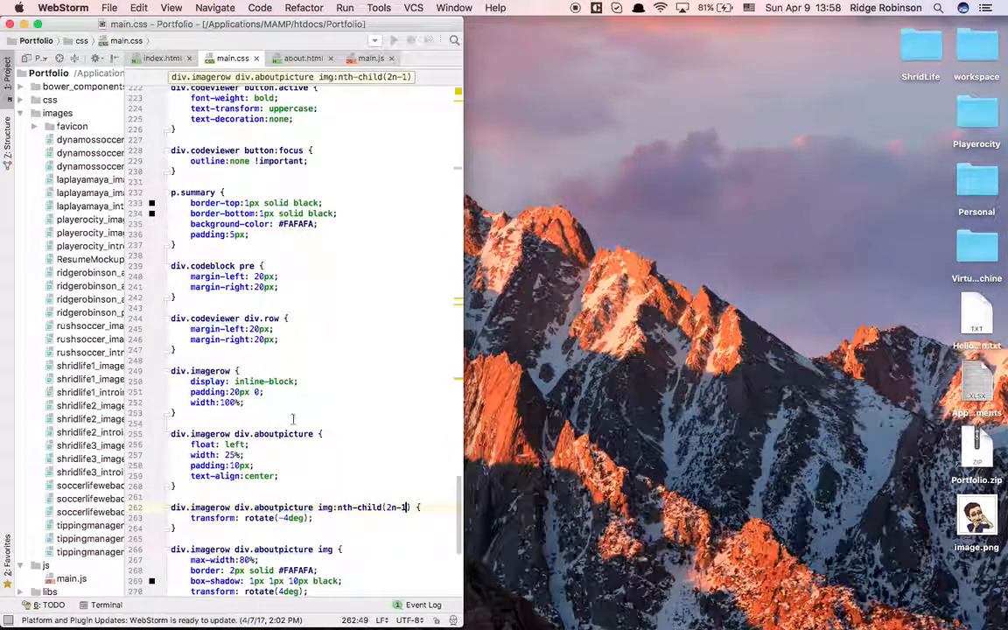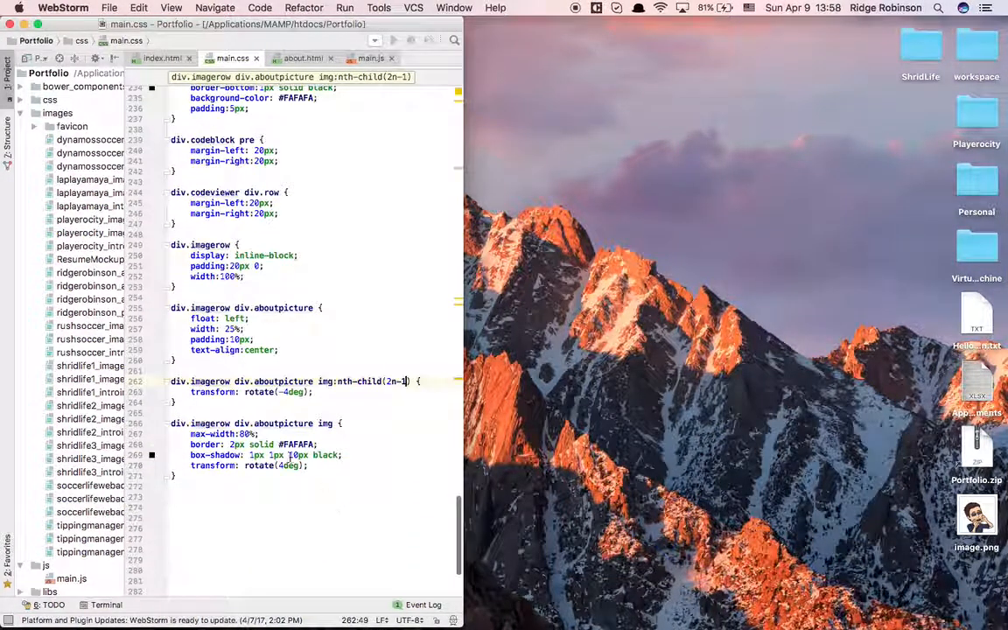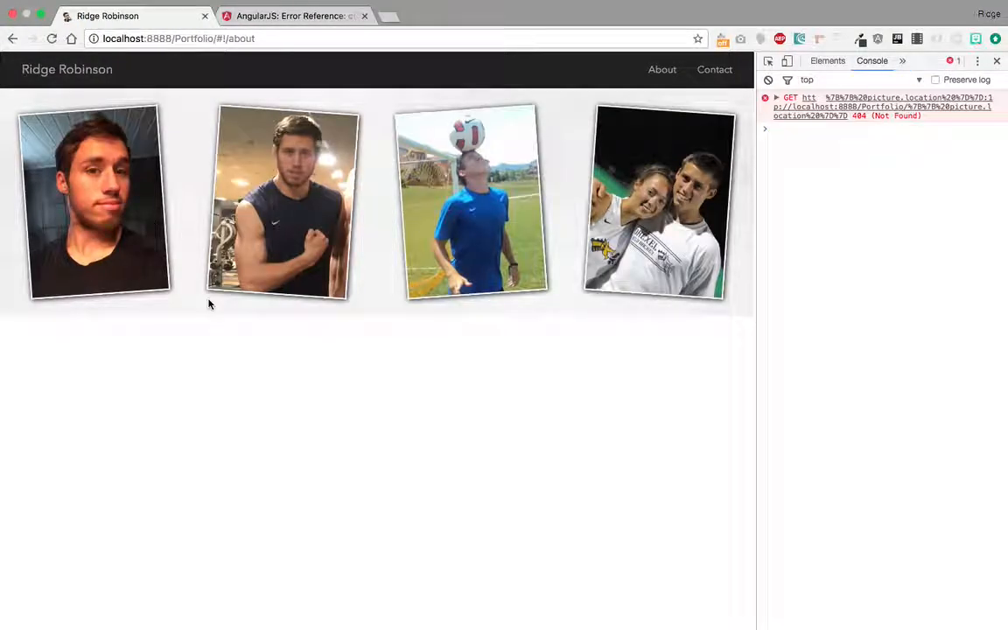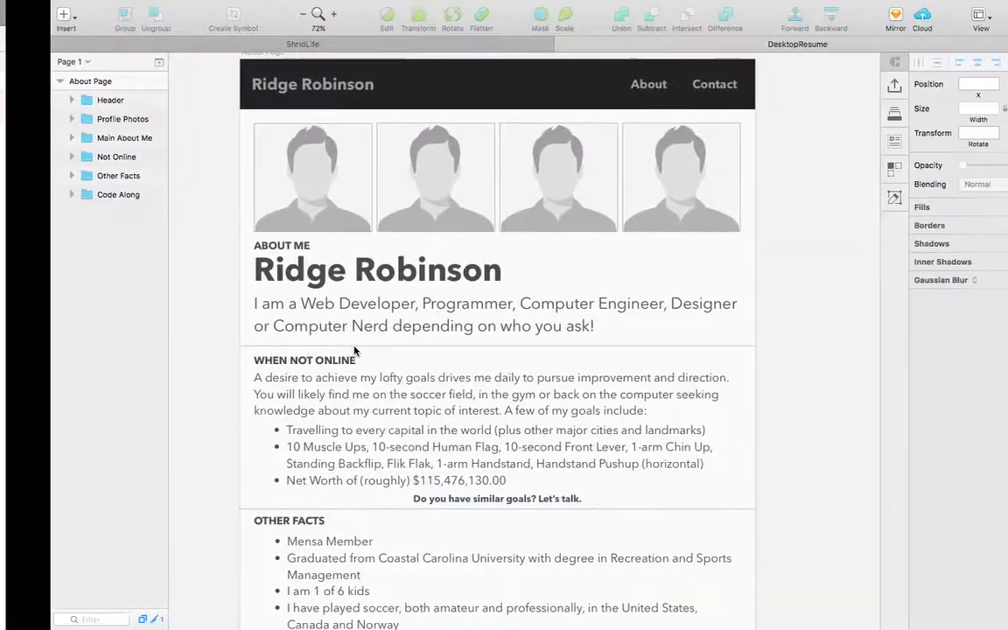Oh, what did I do here? I see. I set each of the images. I need to actually put this on the about picture div rather than the image tag itself. There we go. That's exactly what we're looking for.